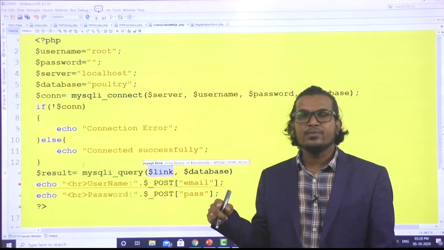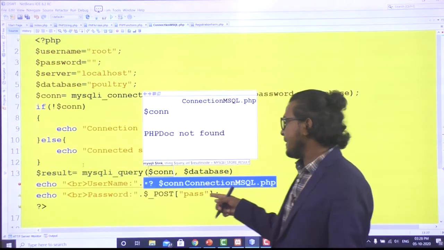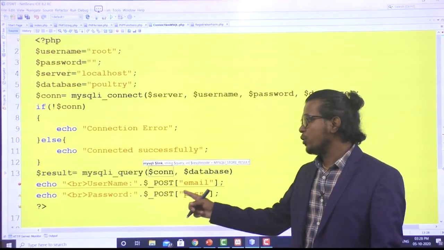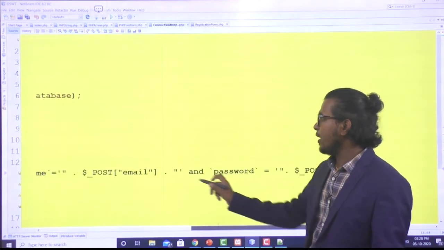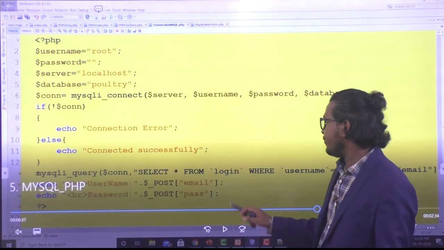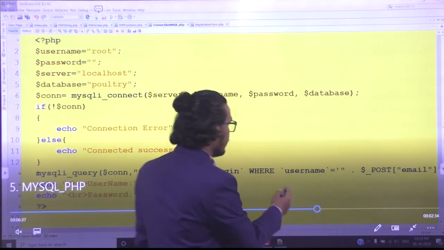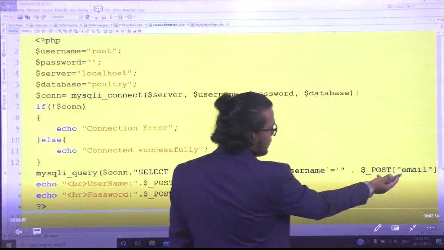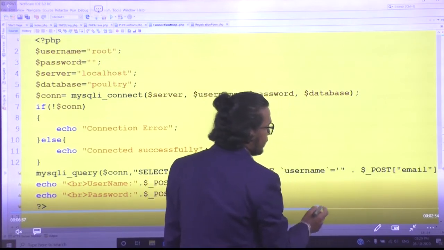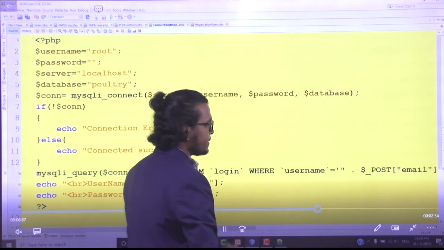After that, what is the password? You have to pass the password, that is $_POST of pass. These two values you have to pass here. See here, first one: select star from login where username equal to $_POST of email. So next one is $_POST of password.